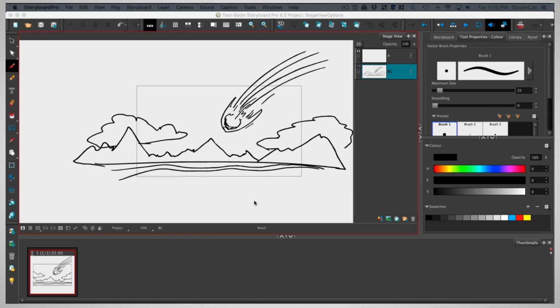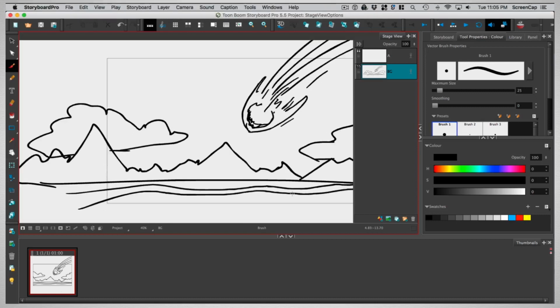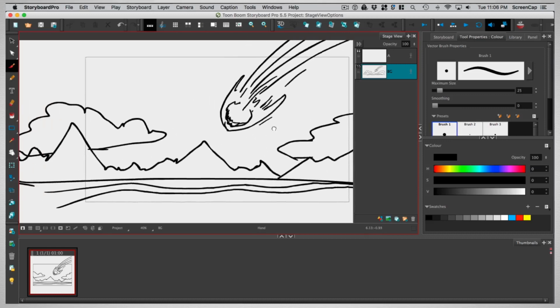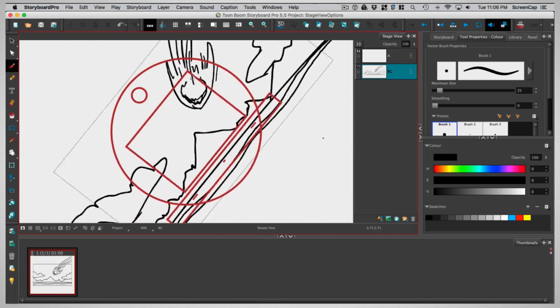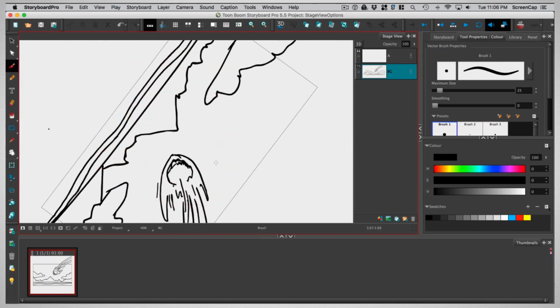To zoom in and out, you can use the number 1 and number 2 keys, or you can use the mouse wheel too. And to pan around the stage, just hold the space bar and click and drag. And to rotate the stage to get a better angle for drawing, hold the Command and Alt keys and click and drag.